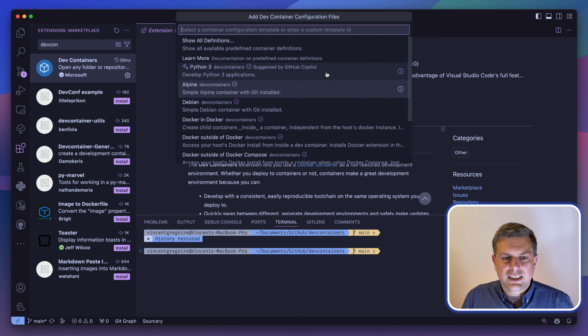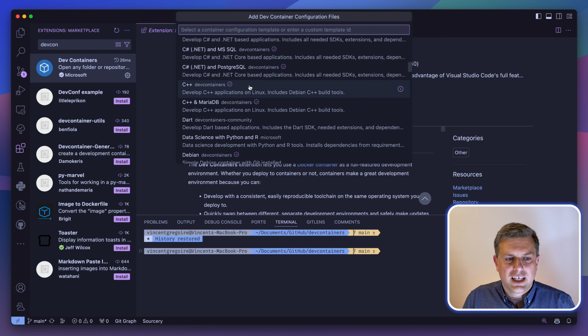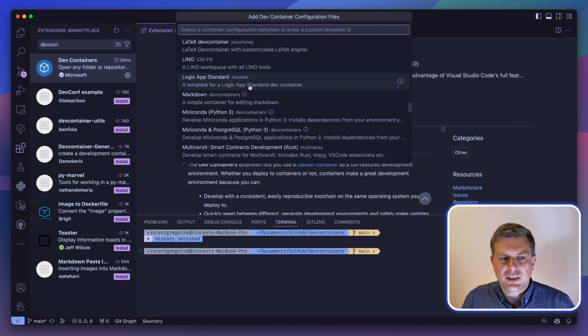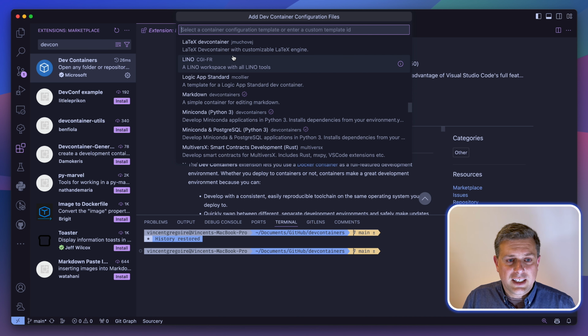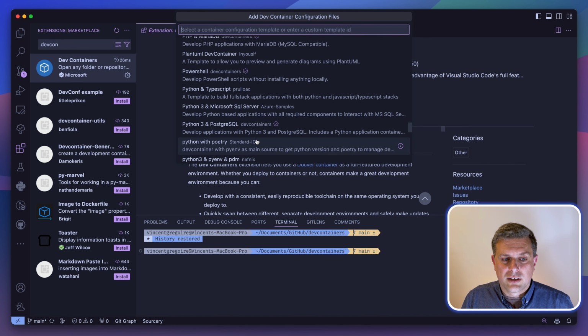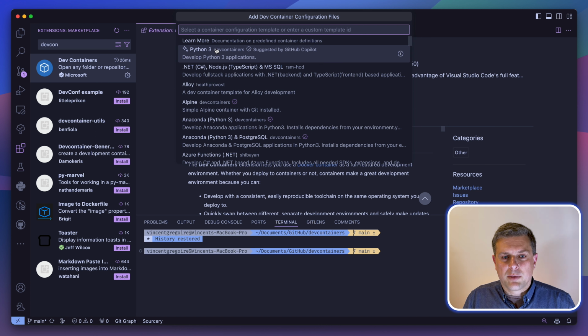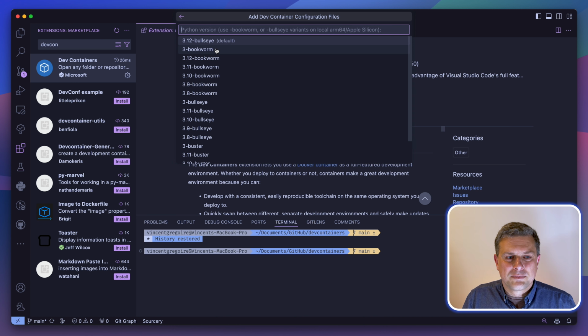In this case, what I want is to create a Python 3 container. It has been suggested by GitHub Copilot. Otherwise, you'd have to click Show All Definitions, and then you can scroll. There are some definitions for LaTeX, for Anaconda, if you would rather use that. In this case, I really want the Python 3 default one, which for me is listed up top because Copilot has detected that that's the one I use most of the time.